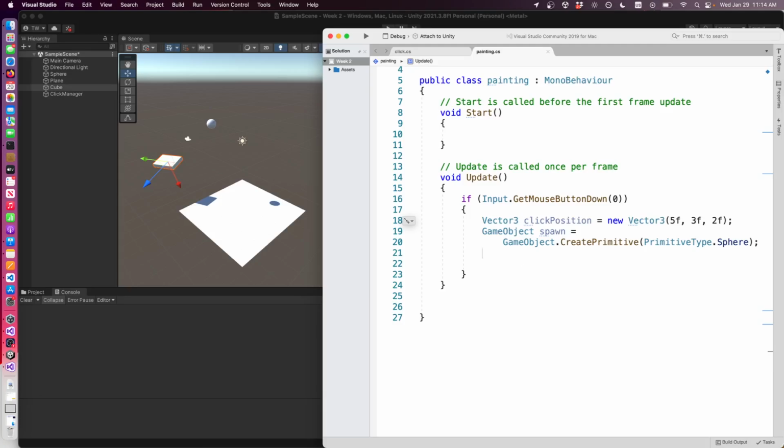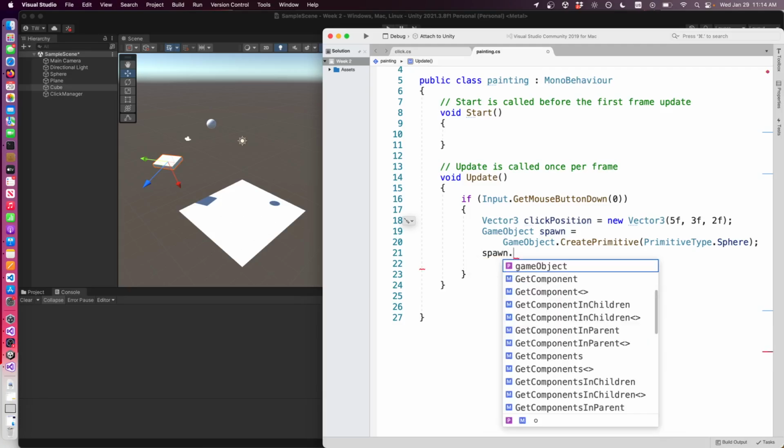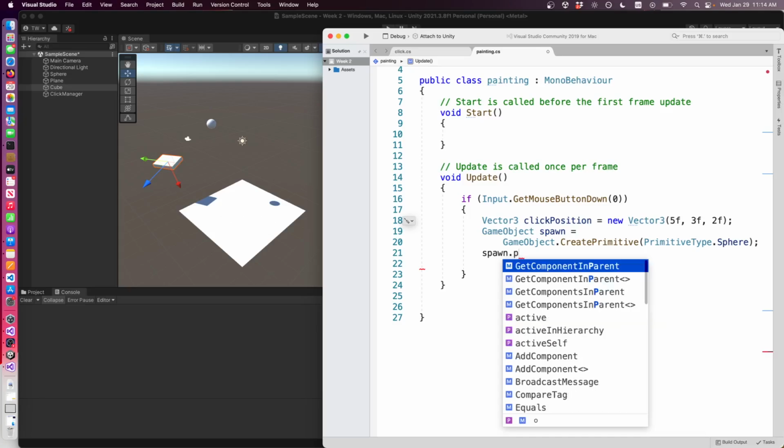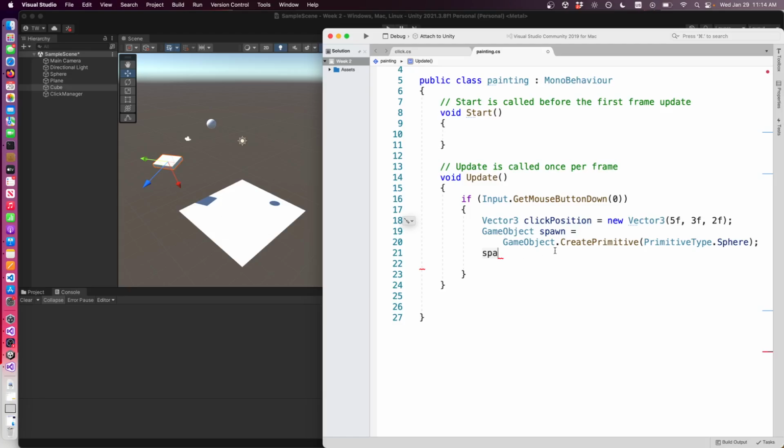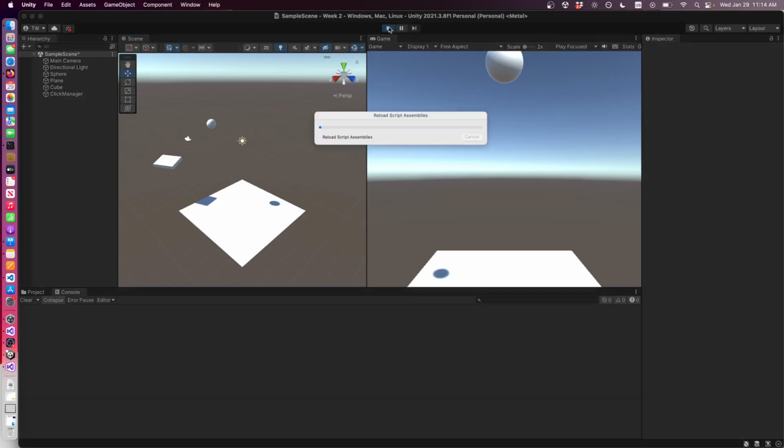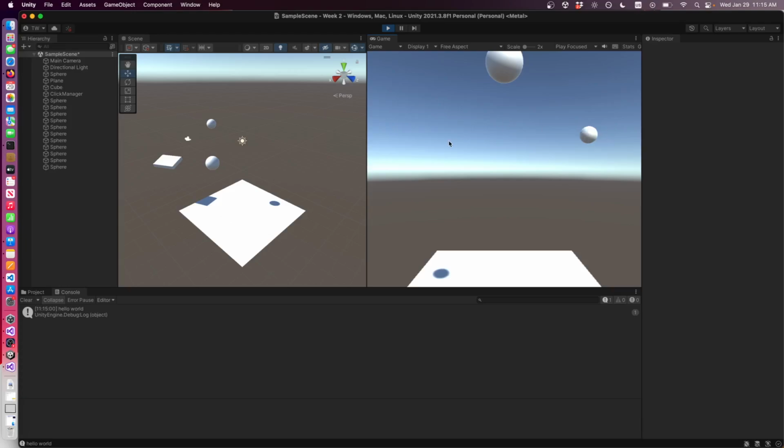And to do that, I'll spawn. We're just going to do the same thing from before. Notice spawn is already a game object, so I can access its position using the same thing we did before. So it's spawn.transform.position equals, and then this position. Okay. And then when I'm clicking anywhere, it's just going to create all the spheres in this position.